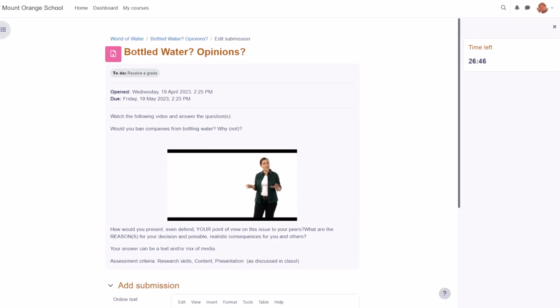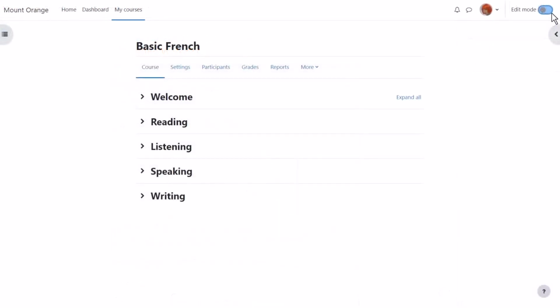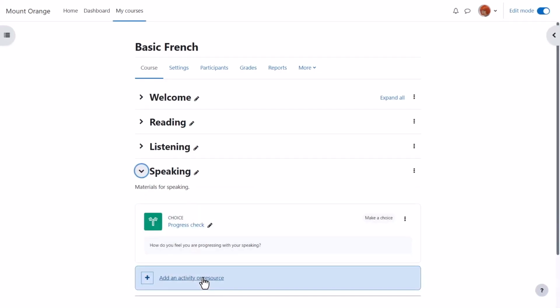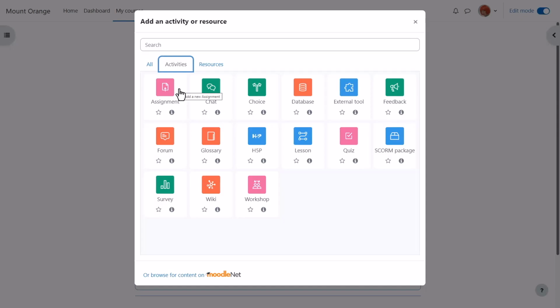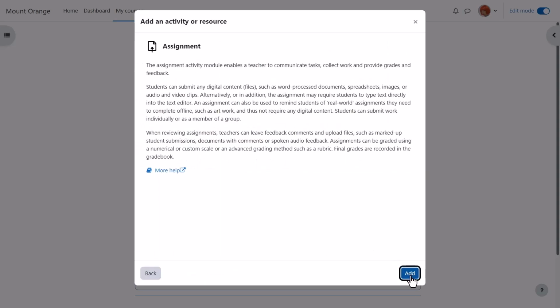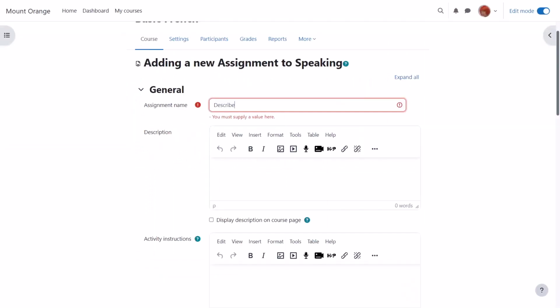To add an assignment, we enable Edit Mode top right and either click Add an activity or resource at the bottom of a section or anywhere on the course page between activities. Assignment is an activity because learners interact with it. Click once to go straight to the setup page or click the I for more information and then the Add button bottom right. Because assignment is so powerful, it has many different options. We're only going to look at a few in this video.